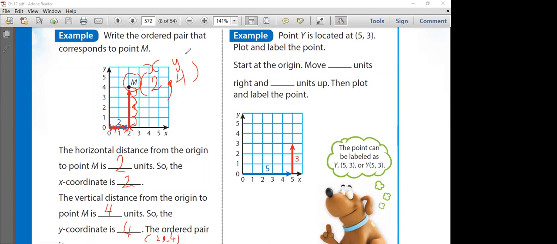So again, how can we do the ordered pair? Number 1, I count how many steps I move on the x-axis. After I move 2 on the x-axis, then when we go up, I go 4. So we'll write 2 in the first, then we'll write 4 in the second.